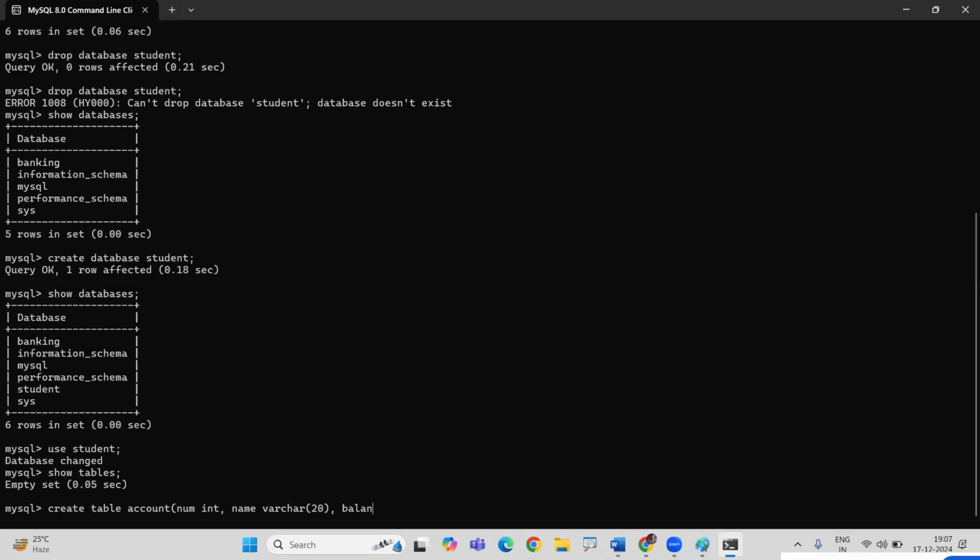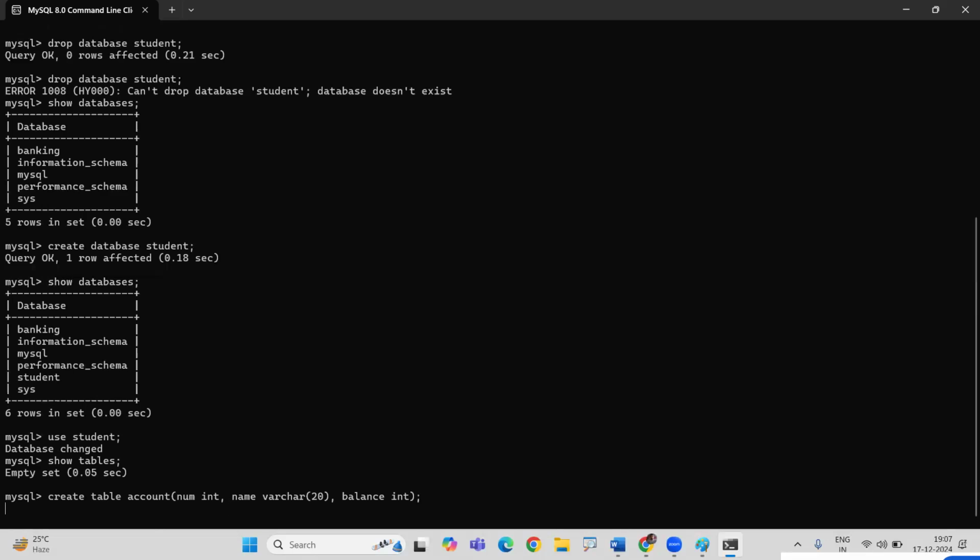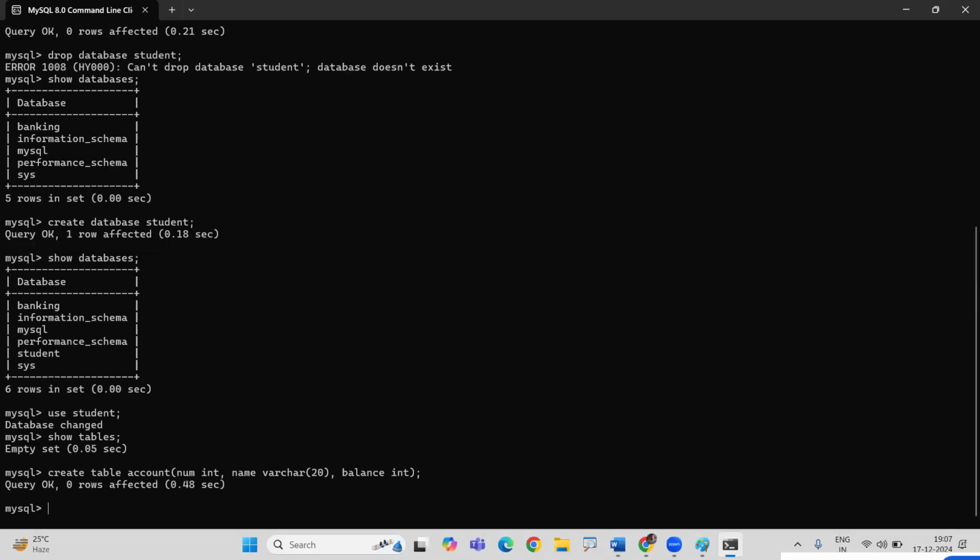Next one is a balance. Normally we use a float, we call it decimal here. But as of now, I just want to make it simple: integer. One table created with 3 columns: number, name, and balance. I just want to check the structure of the table. We call it metadata also. Using the description, DESC account.